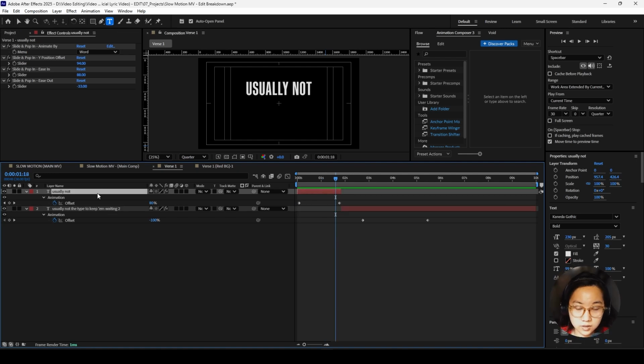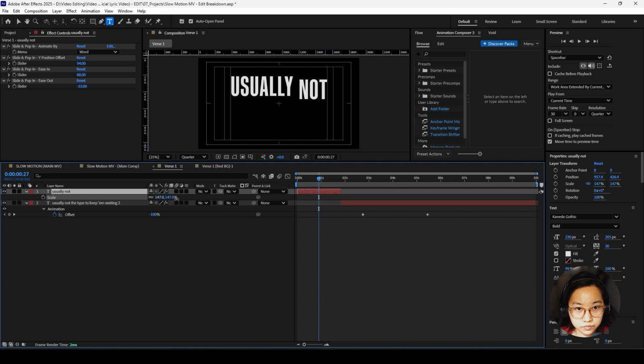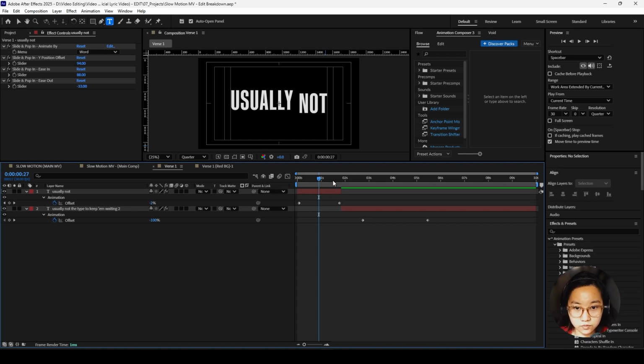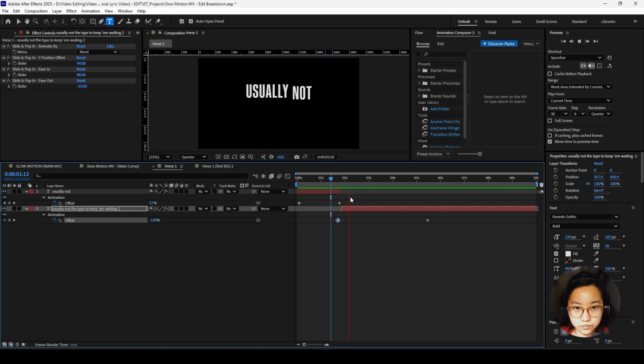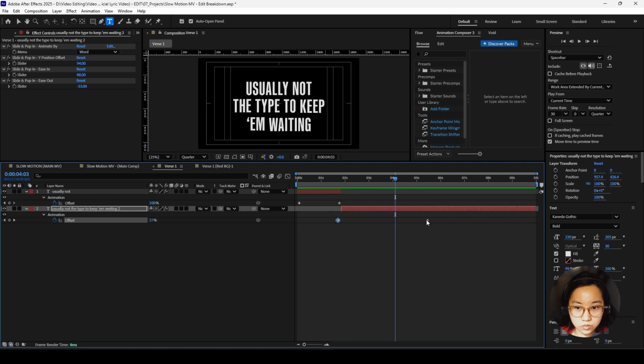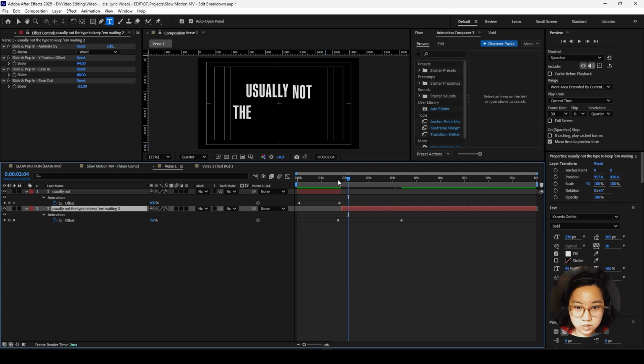So we just split up the layer because the first one was just 2 words, which is this one, usually not, and it's zoomed in. So we're gonna adjust the scale right now and then adjust the position because it was at the center. Adjust the keyframes so it would look like this. Alright, so as you can see, the animation for "usually not" is here.